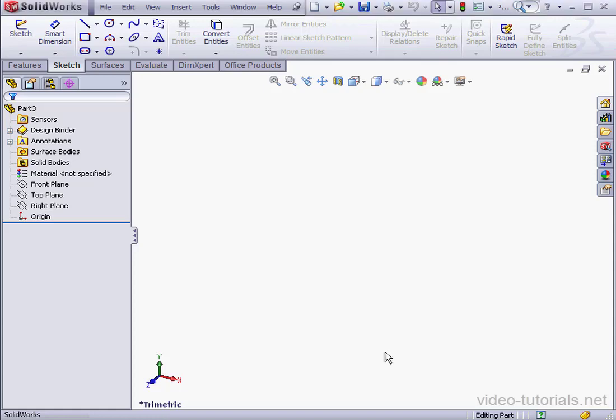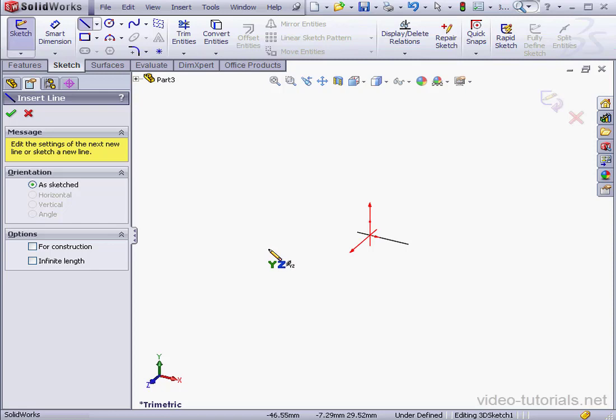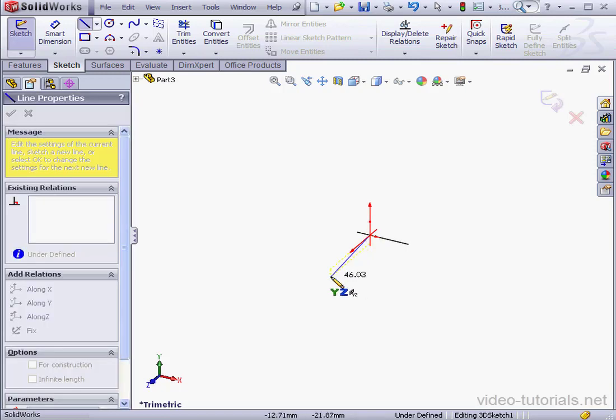Welcome back. In this lesson, we'll be putting some of our new knowledge about the helix to work in a model. Let's begin with a 3D sketch. I'll activate the Line tool, tab to get to the YZ plane. Now let's create a line along the X-axis.